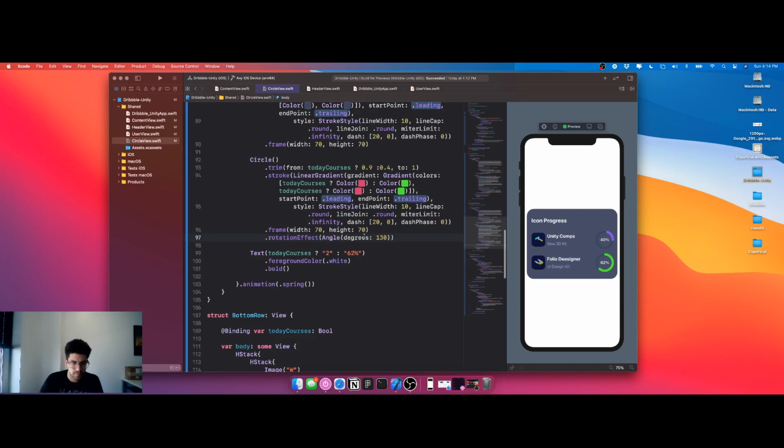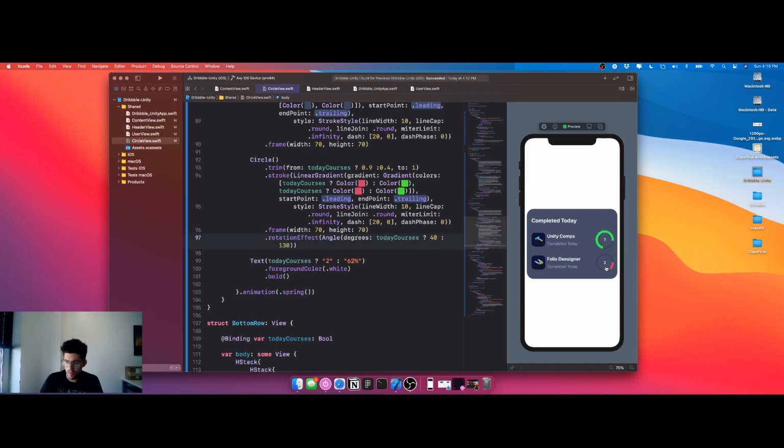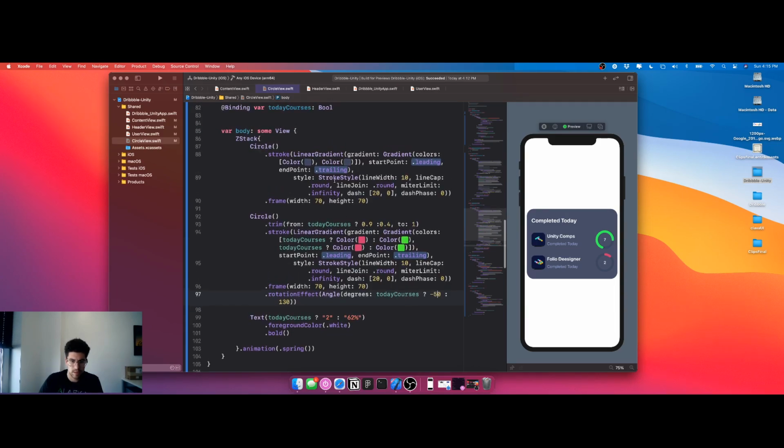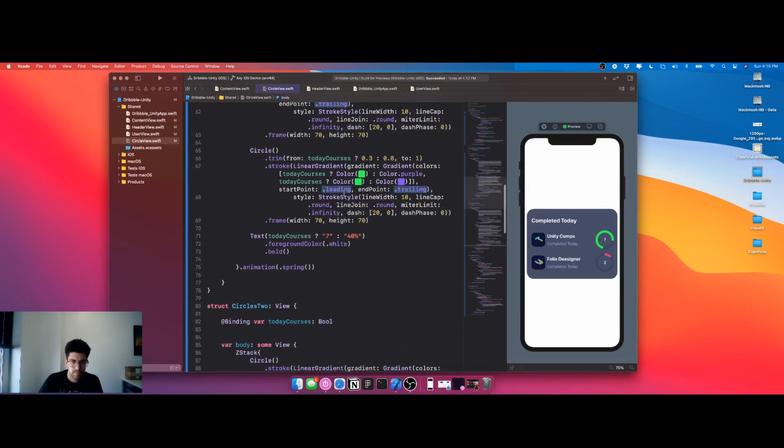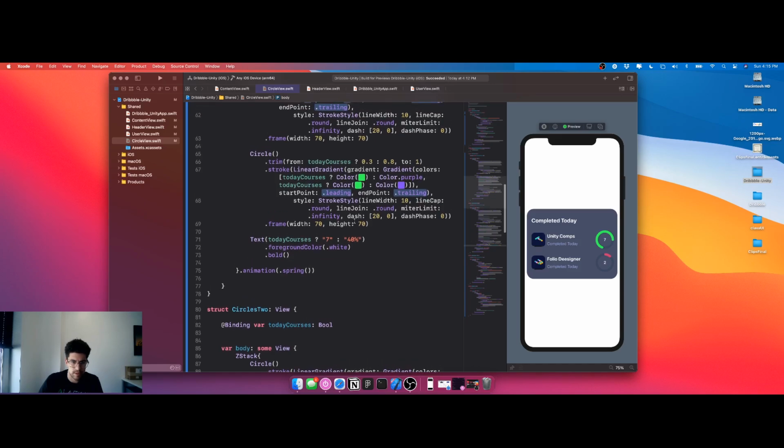All right, so let's do today courses. Let's see what this looks like. There we go. Here we go. Okay, so this has to be like maybe 40. No. Minus 30. Minus 50. All right, and then what we'll do is we'll do the same thing for this circle. And where's rotation effect?